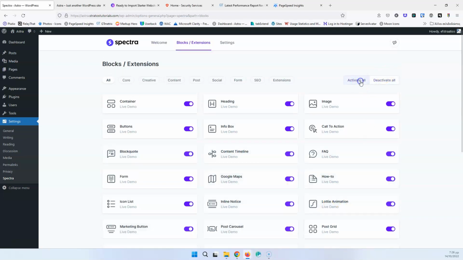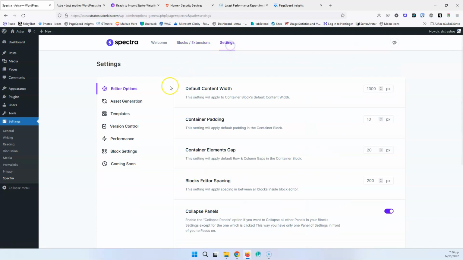But let's go and activate all of those and let's continue. Let's go to the settings, and here we're going to set the default content width. This is very important. You have to go and see the width of the theme and the settings that you have, and then go and set the same settings right here.